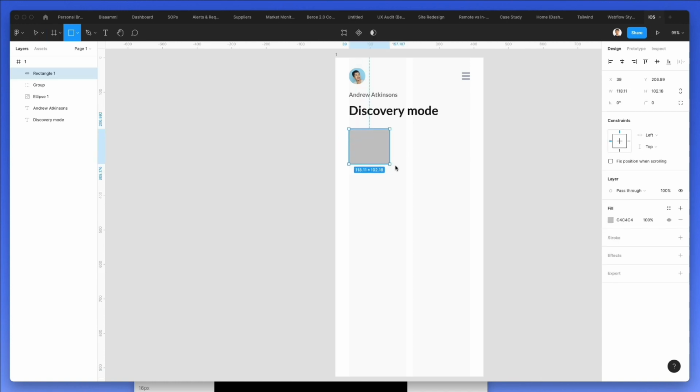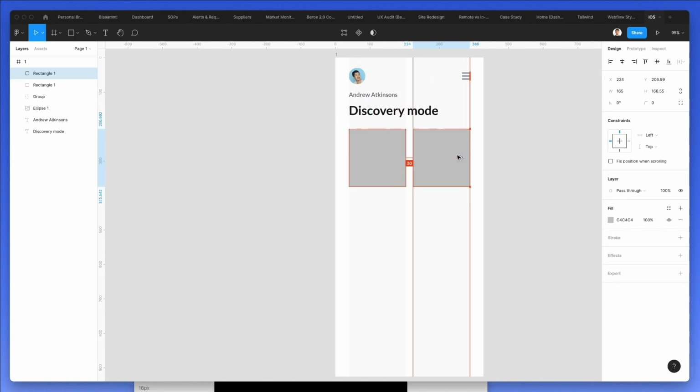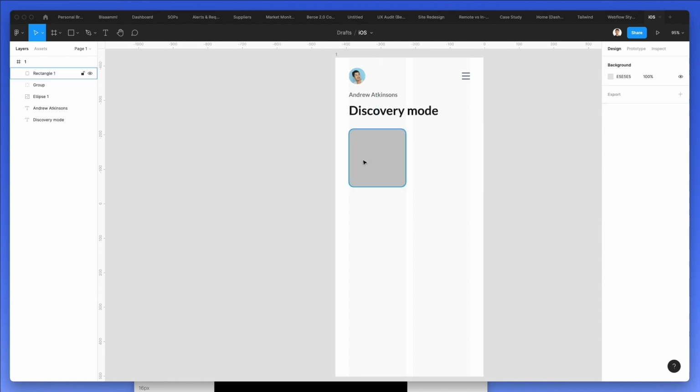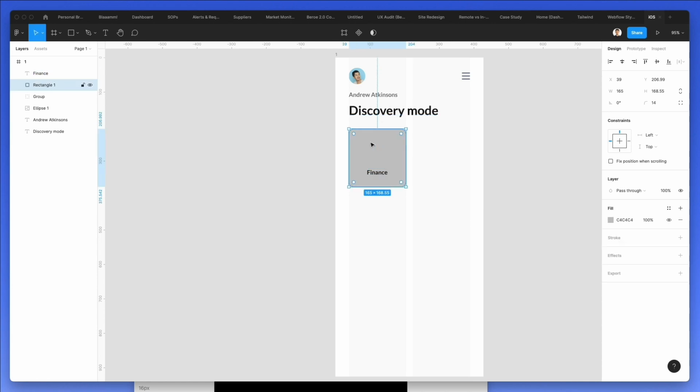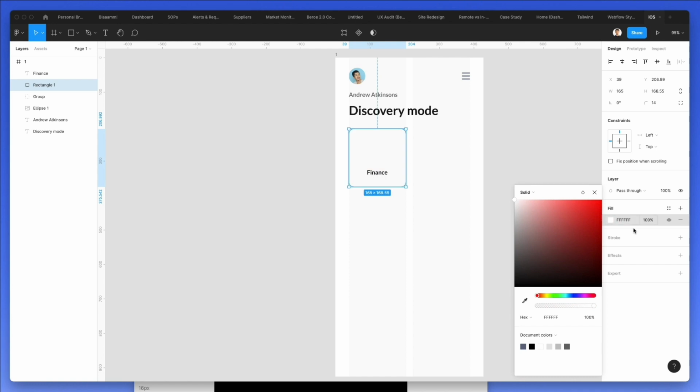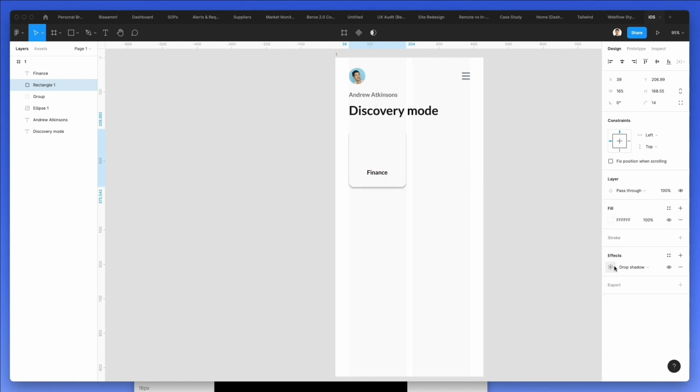And now let's create some different rectangles. Actually, what we're going to do is create the first one and round it all the way. And let's bring this text here above. I'm going to write Finance. I'm going to make it black. And what I'm going to do next is make this section completely white. I'm going to use a drop shadow in order to give it some visual separation overall.